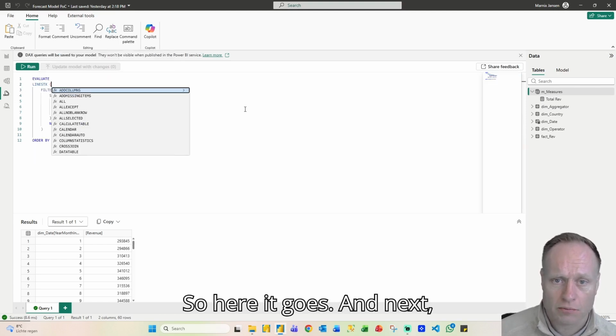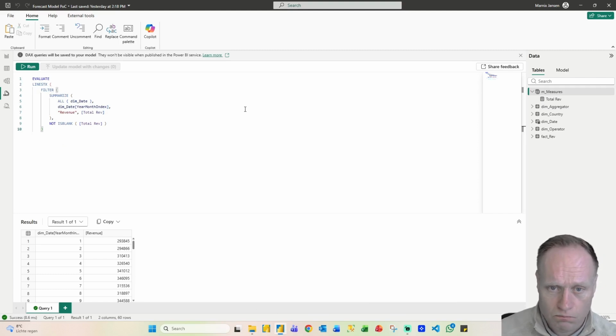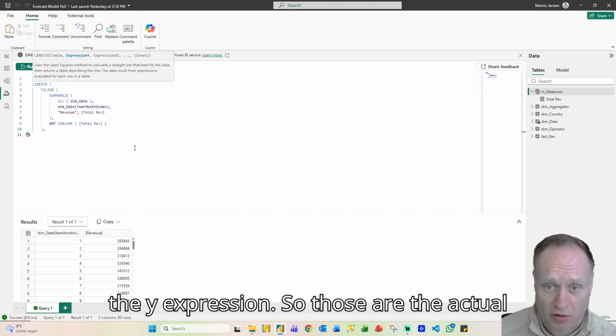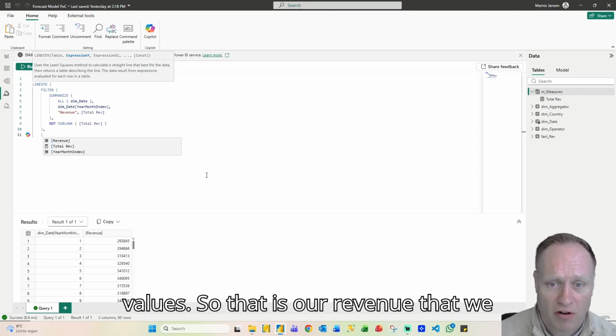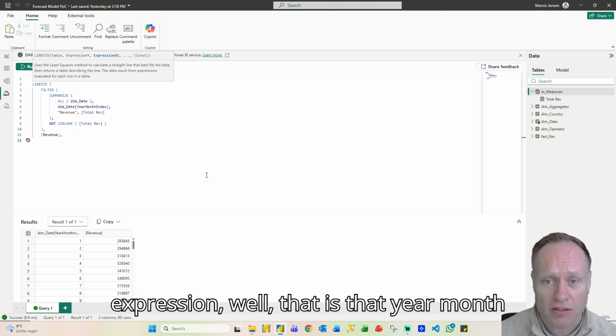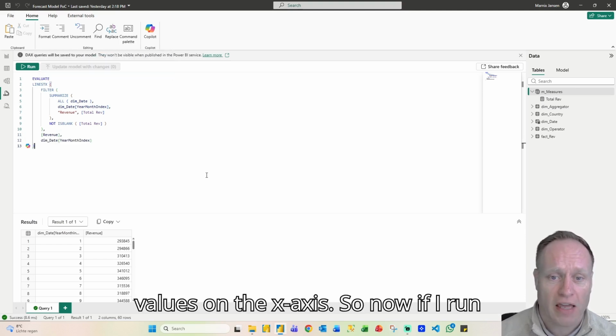So here goes. And next, so this we don't need anymore. Next, it's going to say, well, give me the y expression. Those are the actual values. So that is our revenue that we just created. And then the x expression, well, that is that year month index. Those are the values on the x-axis.